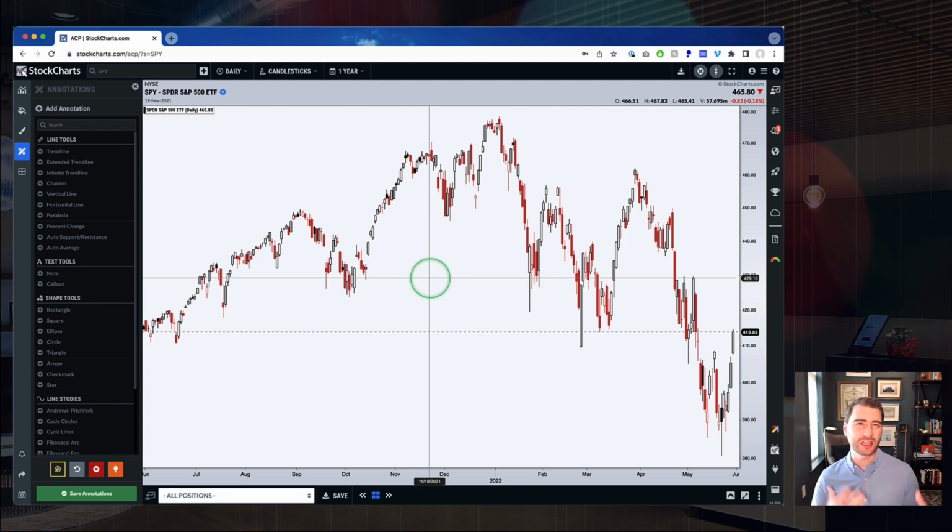And because ACP is just kind of such a fluid platform, it makes it really, really easy to do this. We're going to show you one way that ACP in reverse is ahead of SharpCharts, and that is with the annotation tool and the percent change tool specifically. So over here on the left side of ACP, we've got our annotations menu.